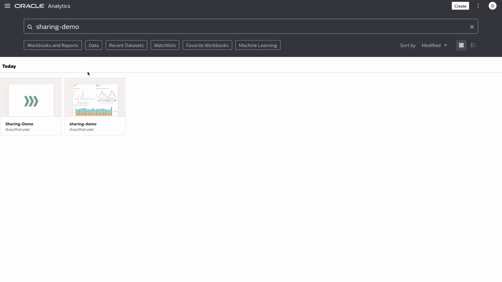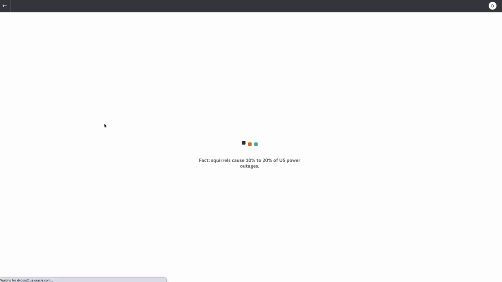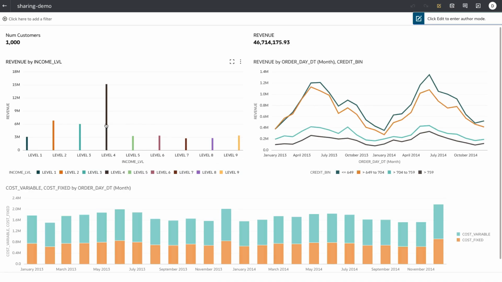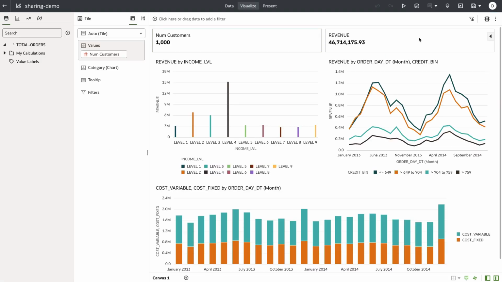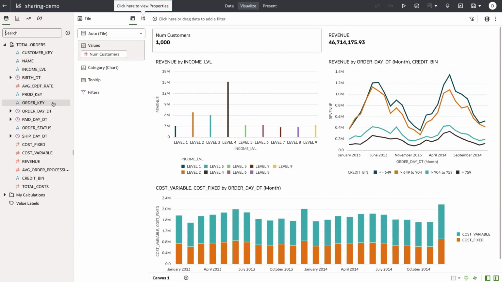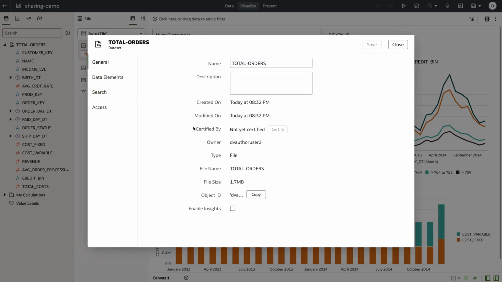I'm going to open up this workbook called sharing-demo that was created by DV author user using the output dataset of the data flow, and it has been shared with DV author user 2. So you can see that on the left-hand side of the screen, the new column that we added, total_costs, is visible. And if I inspect the data set, you'll see that the new owner of the data set is DV author user 2. However, the object ID, which again serves as a unique identifier, contains DV author user as part of the name. Overall, it's important to consider the changes you make to an output data set if the data set is used in a workbook.